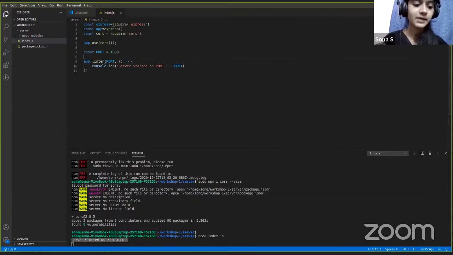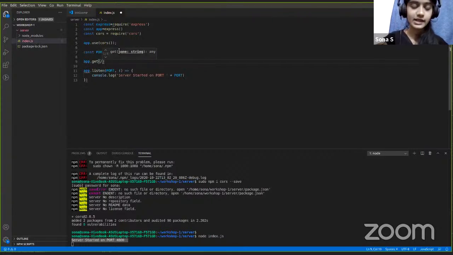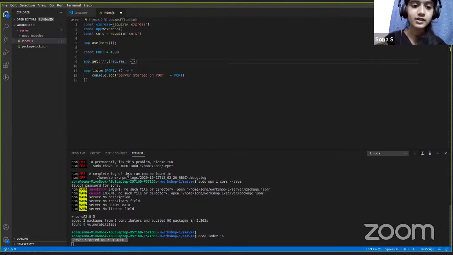We can test some APIs, GET APIs or PUT APIs or something like that. Now we can test app.get. For the slash route, we add a request and response to it. Every API hit has a request and response, and this API also has a request and response. We can just console it or use response.send, Hello world.